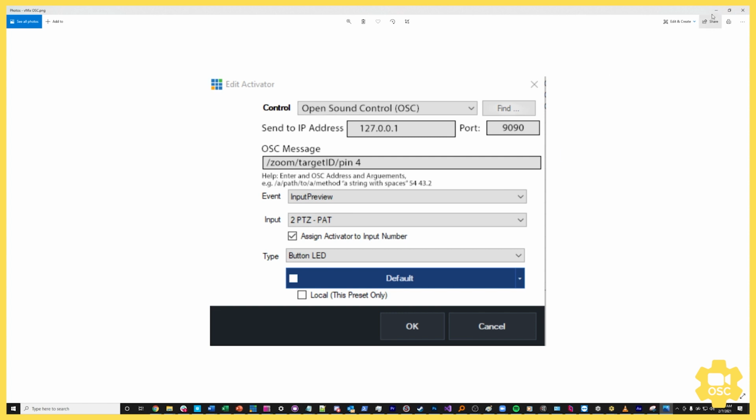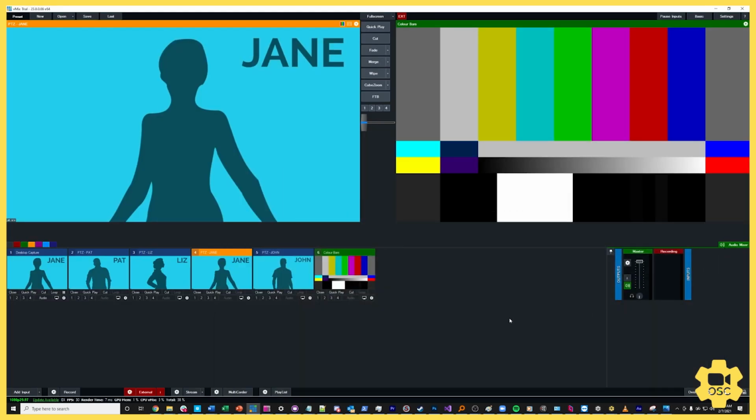And if we had that, we could do this entire thing with just ZoomOSC and vMix, and we wouldn't need Isadora in the middle to do the translation for us. And that would be extraordinarily powerful, as you can imagine.